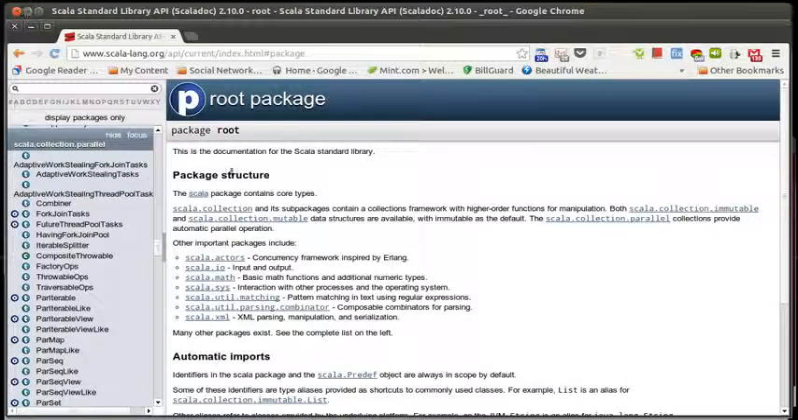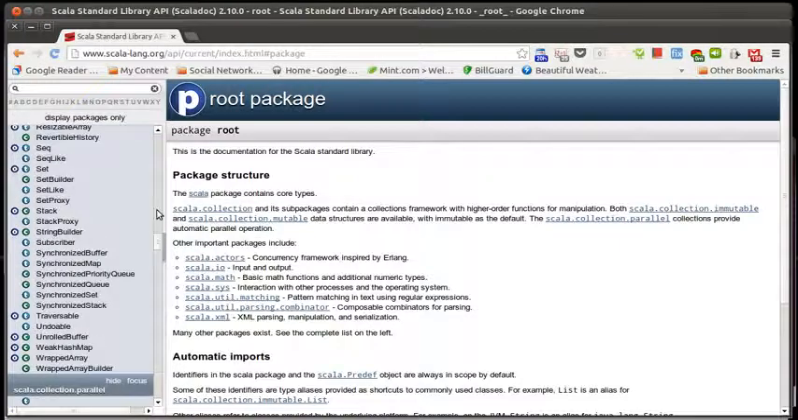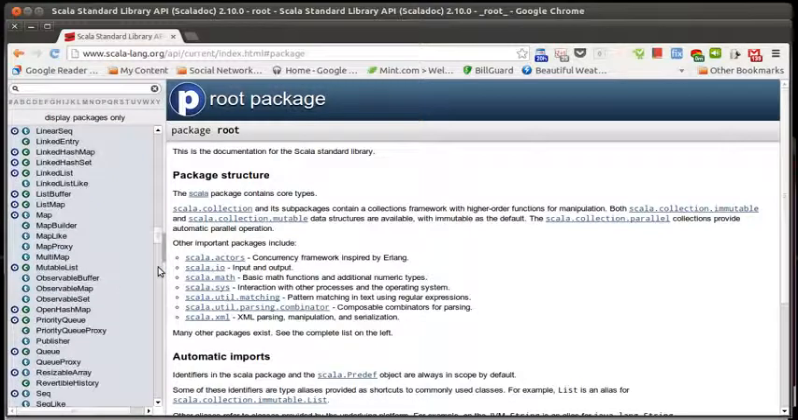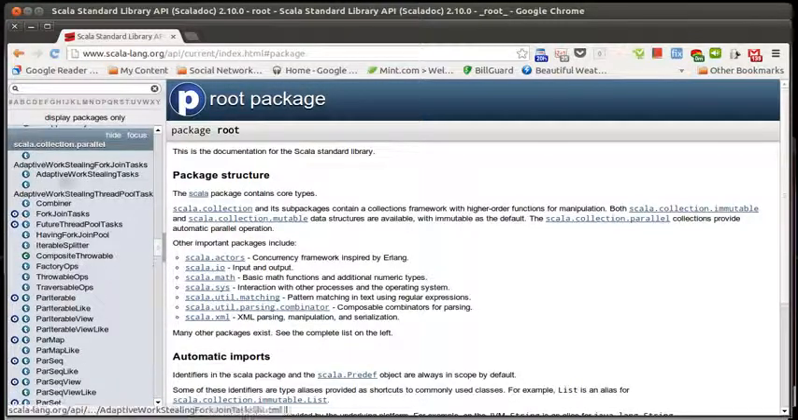So here in the Scala API, there are various packages for collections. For the most part, we have been working with either scala.collection.mutable or scala.collection.immutable. There is also a scala.collection.parallel, and as the name implies, things inside of this package do their work in parallel.